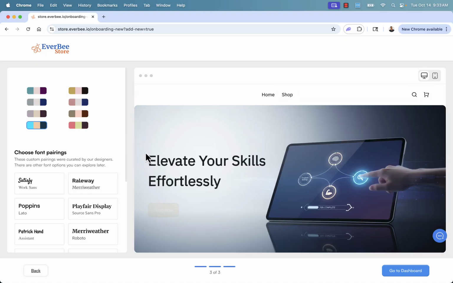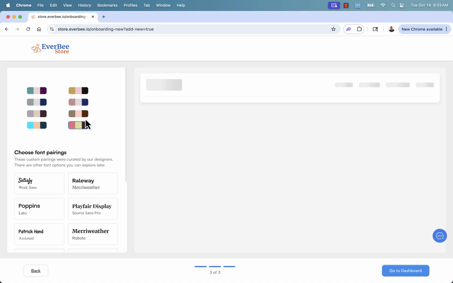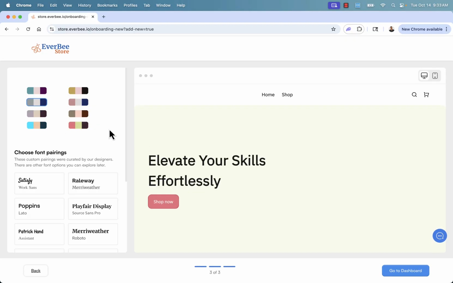So we could literally just keep changing things based on our color scheme, and say, I like a pink button, or, I want a more muted color scheme. You can go with the gray and the blue one over here. And again, it updates automatically.